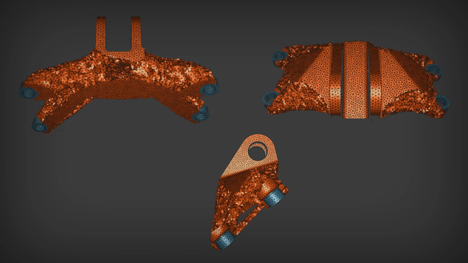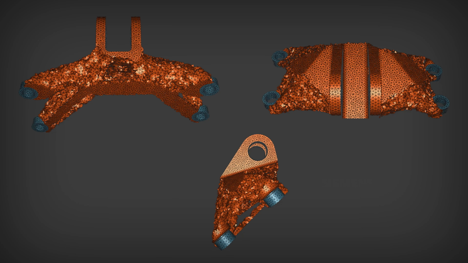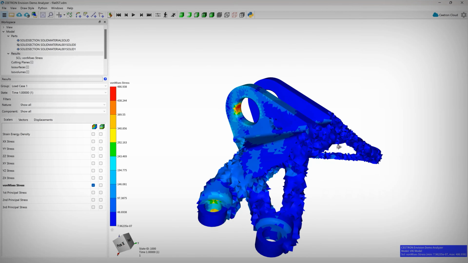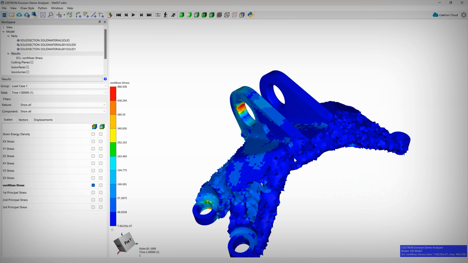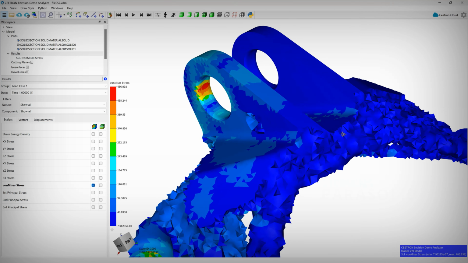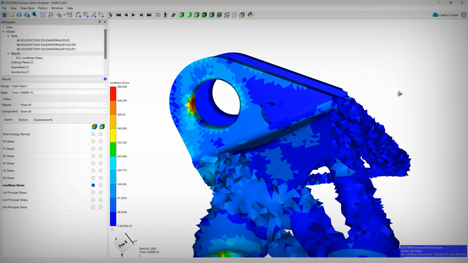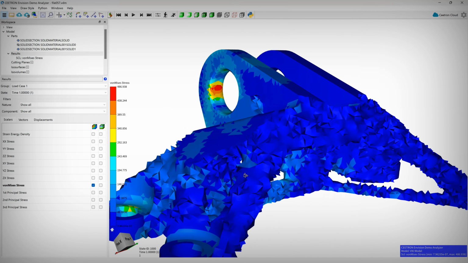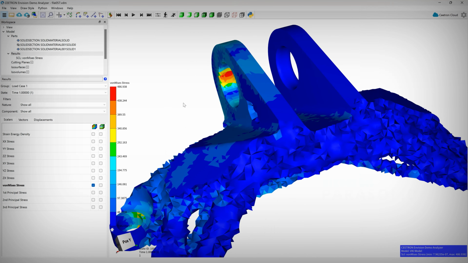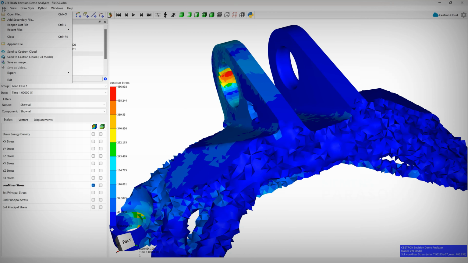After optimization, the refined model is loaded into the Citron Envision demo viewer to view the stress and strain results. Through this, we can verify that our model still meets the stress and strain tolerance criteria. At this stage, the model contains many jagged edges that are not ideal for additive manufacturing.